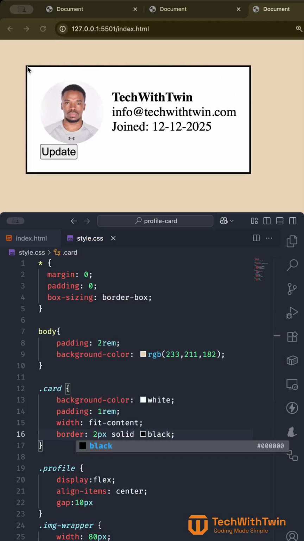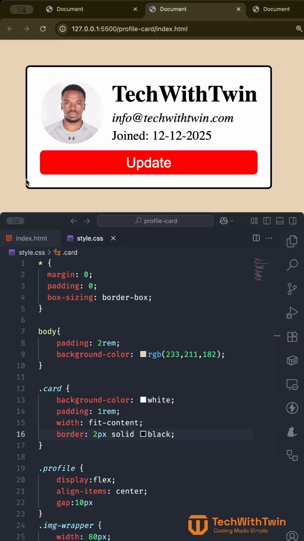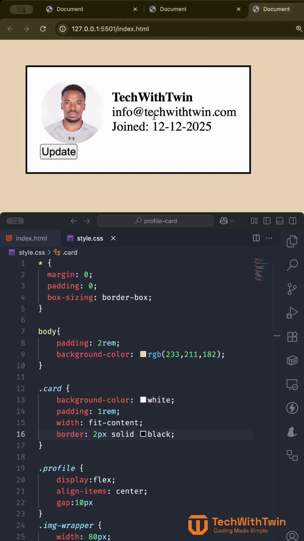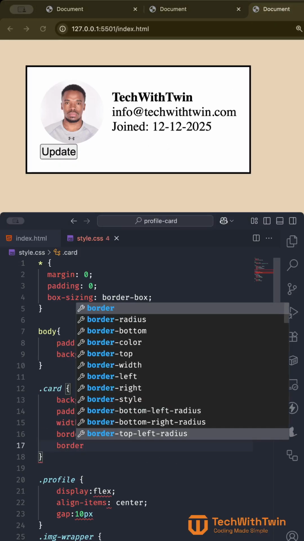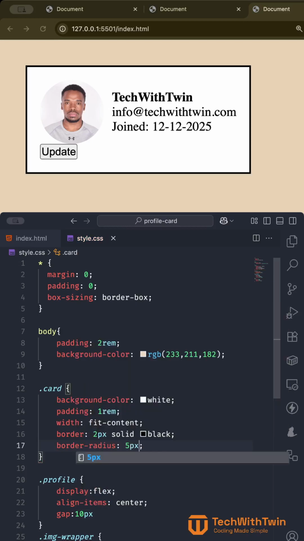We have the border, but you can see these borders are very sharp as compared to these borders. So we need to add a border radius to the card itself. So we come here and add a border radius of something like 5 pixels. And then we have achieved that look itself. So let's move on.